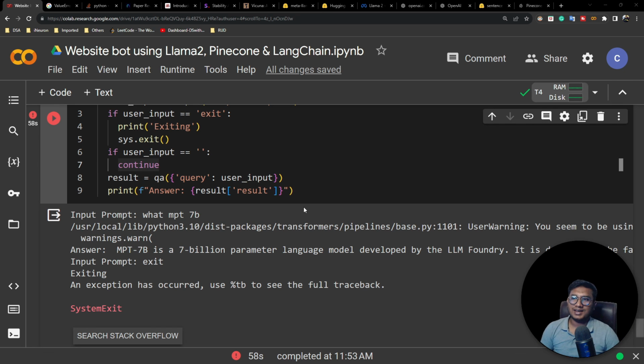So yes guys, I think you have liked this particular session, and you have learned everything about Llama 2, like the open source large language model, how to run it, and how we can also implement these kinds of generative AI applications.